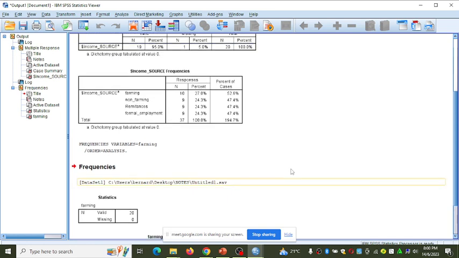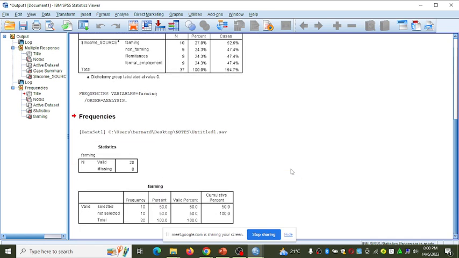No, this will not make sense. So the farming... It does. Yeah, it makes sense, because 10 here is this one. It means we had 20 valid cases, and from these 20, half of them selected 0 and half of them selected 1. So it's the same, even if you run it for farming, non-farming, remittance, and formal employment.